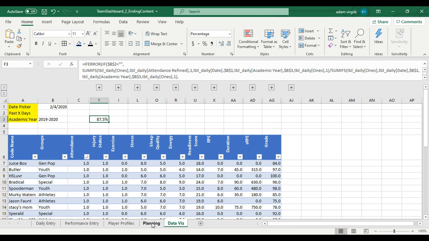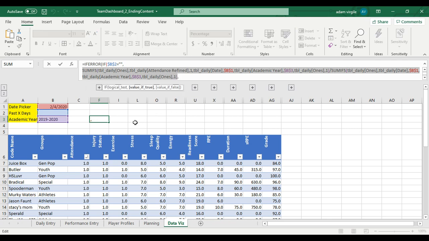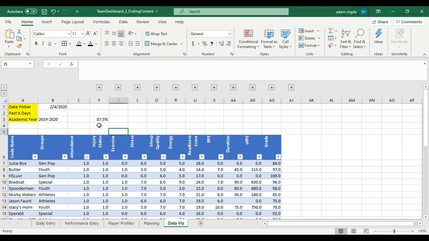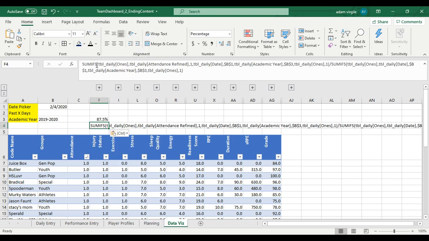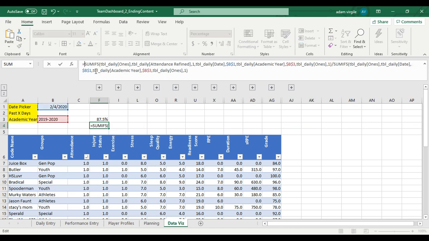Now what we need is the year average. And when we do the year average, we don't care about the dates. A really easy way to go about doing this is just to copy and paste what we have for the first part of the equation. I'm just going to paste it in beneath. So we're doing the exact same thing, except now we're removing the criteria that has anything to do with date. So now we want the total number of people that were here.